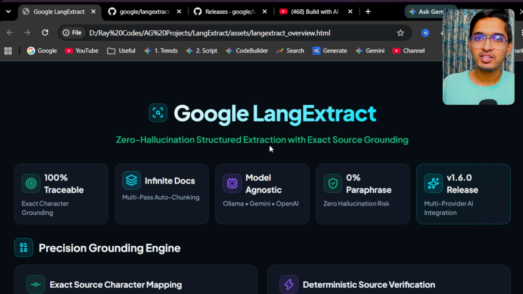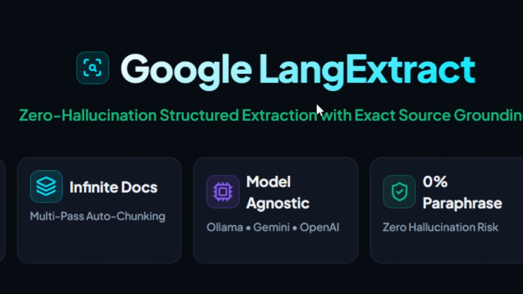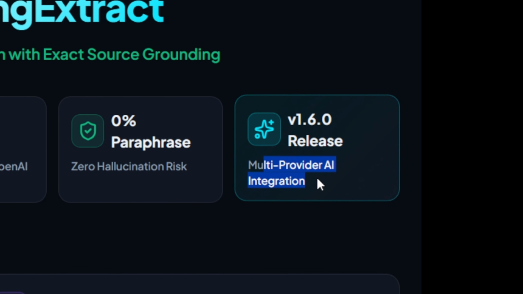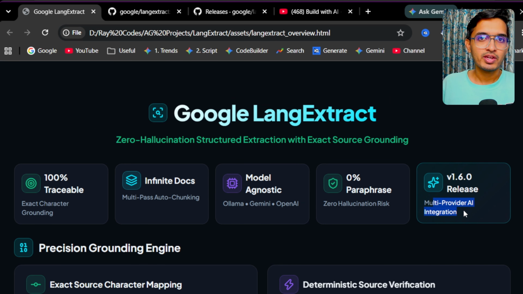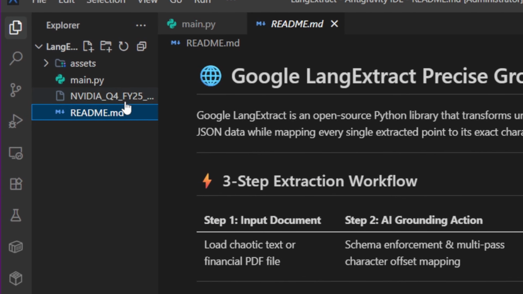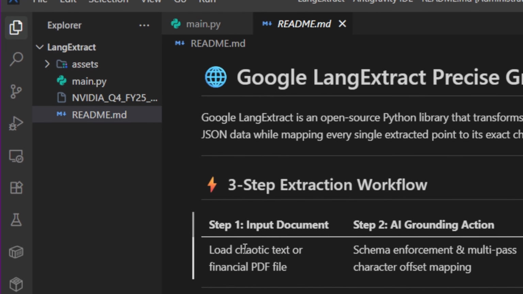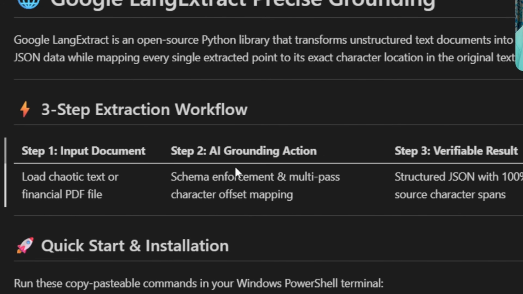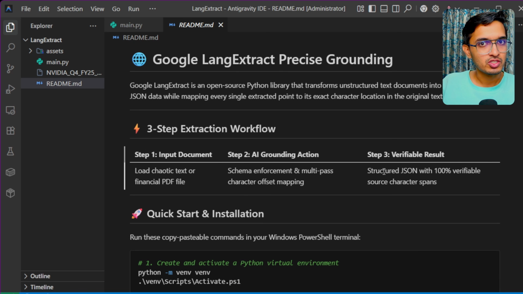AI agents hallucinating data from our files is incredibly frustrating, but Google LangExtract is here for us, and in their latest upgrade, they have added support for multi-provider AI integration, enabling us to add this tool directly into our AI agents. And today I'm going to be testing it against a huge financial PDF, where the tool has to ingest the file, check all of my queries and the relevant sections from the document, and give me a structured output with all verifiable sources also cited.